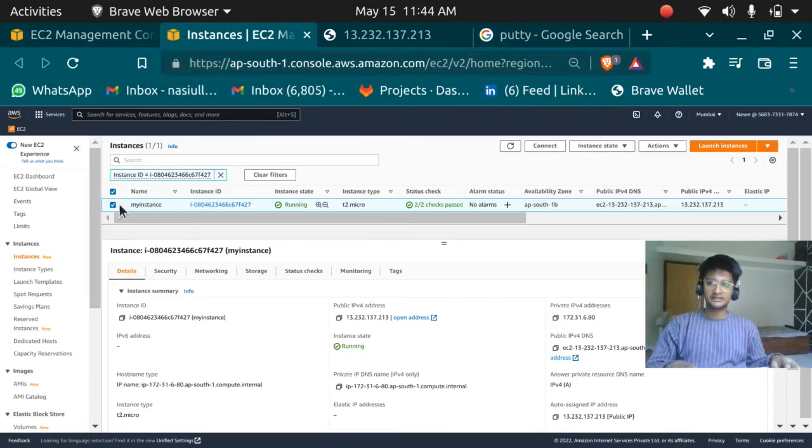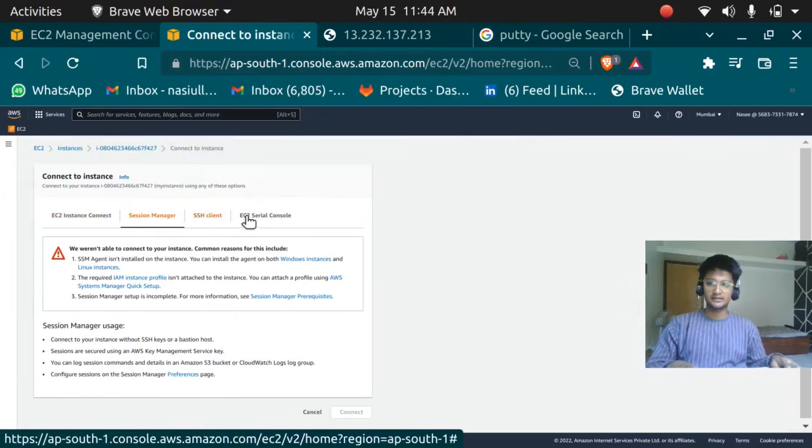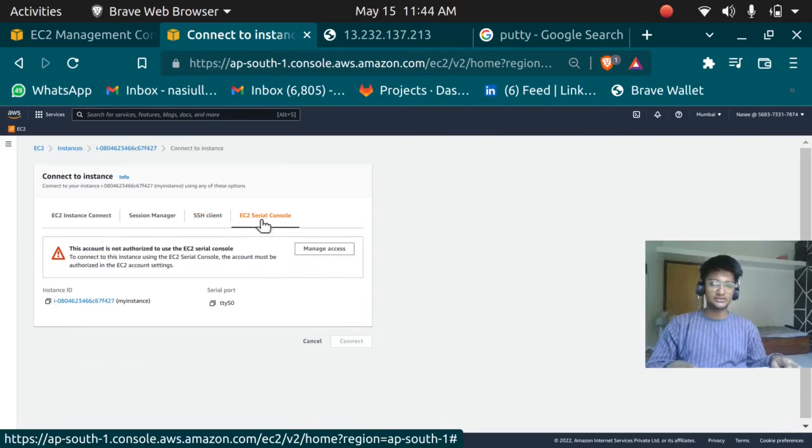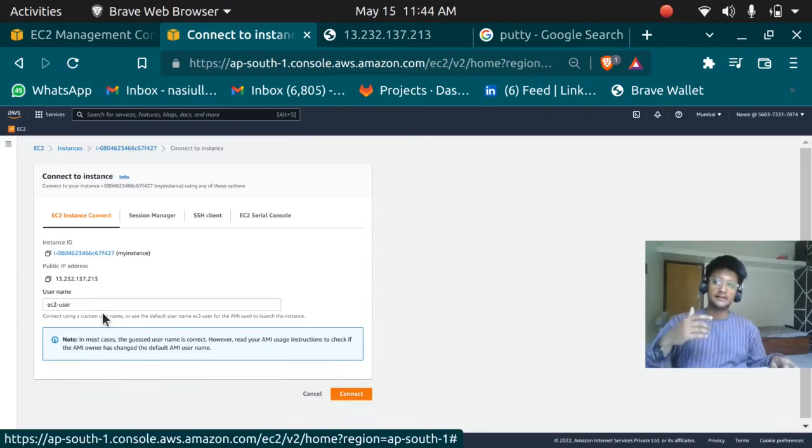Or else you have a different option. So I'm going to select the instance, click on connect, and you have options like EC2 Instance Connect, Session Manager, SSH Client, or EC2 Serial Console. If you don't want to download any third-party app, you can select EC2 Instance Connect and click on connect. But just remember that this is limited to only some of the instances, like only Amazon Linux or Ubuntu. You cannot do it with Windows or any other instance.